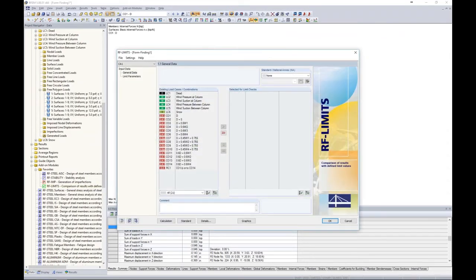This is an add-on module, and when I say add-on module, it's nothing more than just a dialog box that pops up within the program. We don't need to remodel anything. All that we're doing here is specifying some limit parameters so that the program can give us a design check based on internal forces to design capacities. So for this first case, let's rename this case, and we will call it max dead.